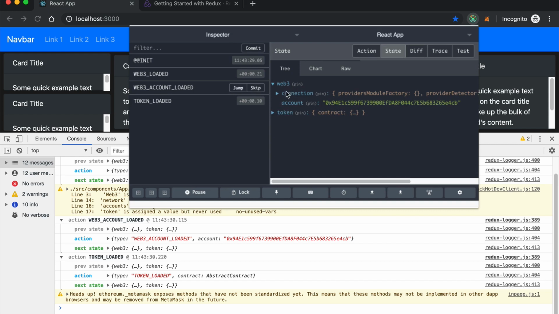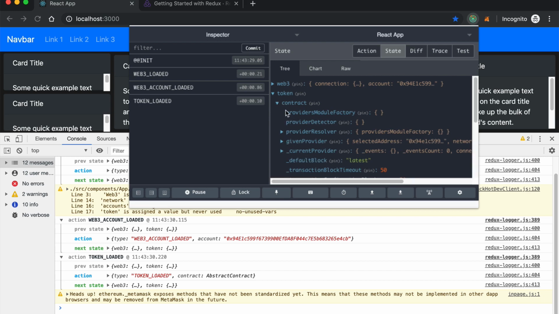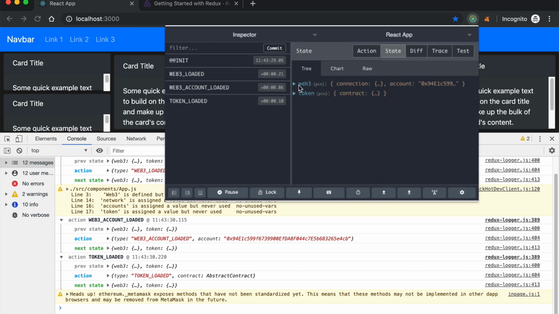So let's see the whole state. Now we've got Web3 stuff inside here. Here's the connection. Here's the account. And then here's the token. Boom, here's the whole smart contract loaded up inside here. That's really awesome. So we're going to have access to these throughout our project.